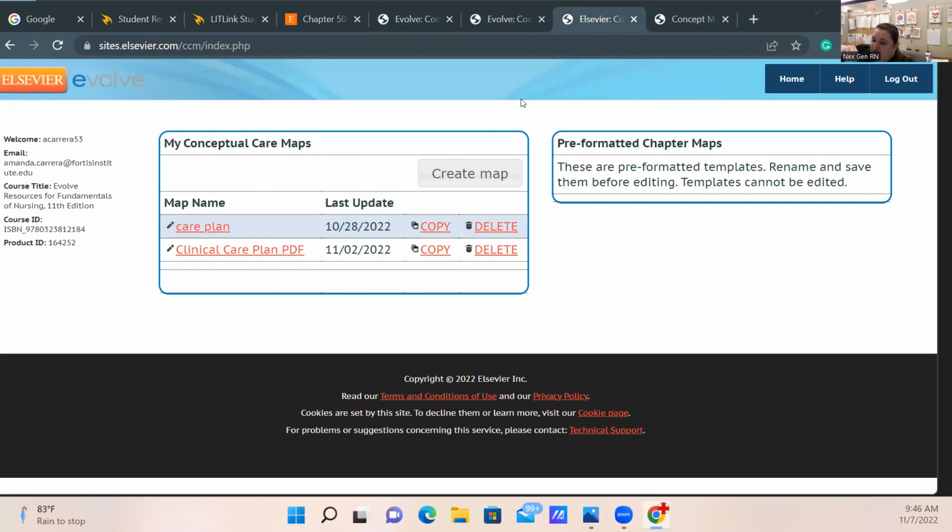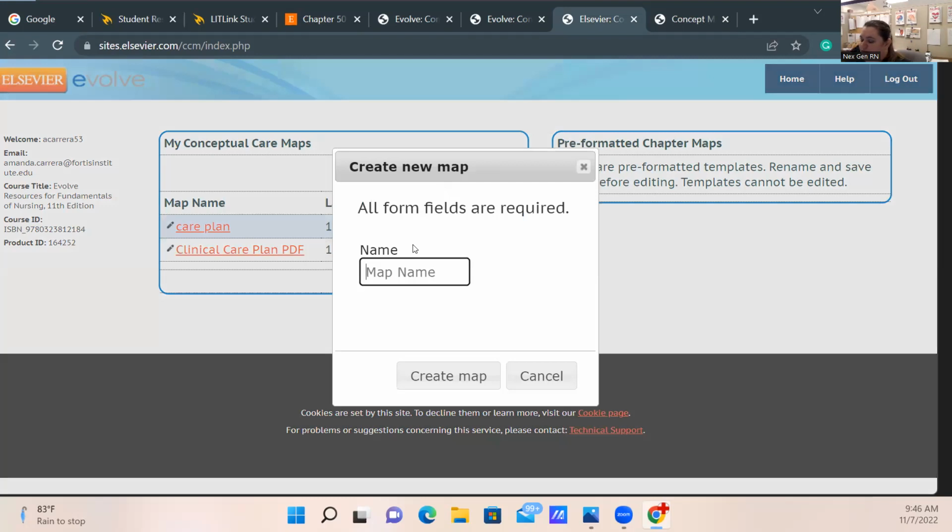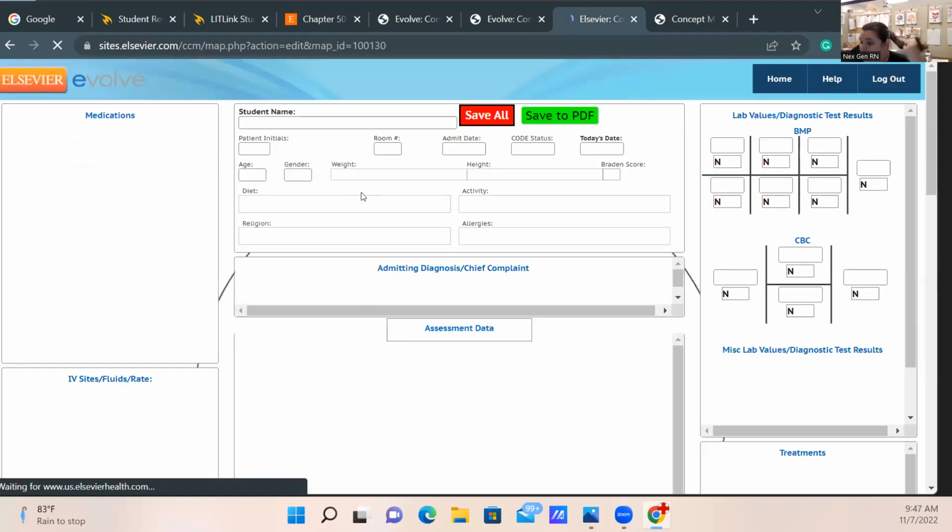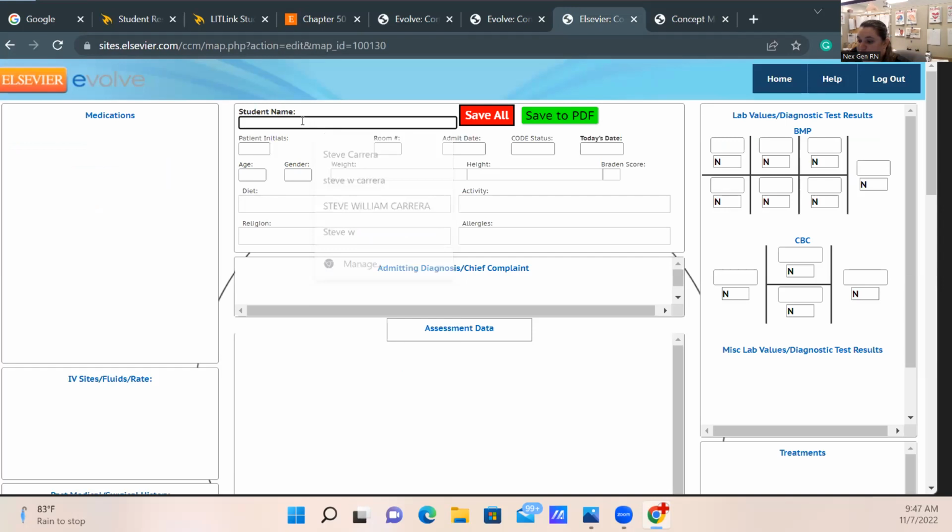All right, I've done some playing with this beforehand. Now, what you want to do here, if you're going to create a care plan, you're going to create a map name. Don't put your patient's name. That's going to break HIPAA. You can just put here, say, patient day 1, meaning your first day at clinical. That's going to clue you, say, oh, that's what I was assigned on my first day. Great. So you're going to come here and fill out your name. Fortis student, right? Your name, your patient initials, room number, admission date.